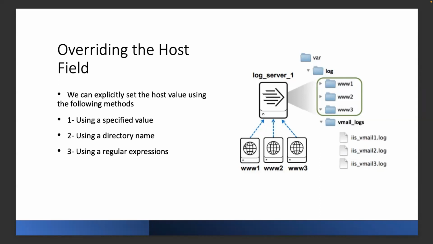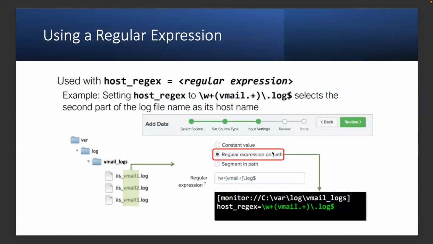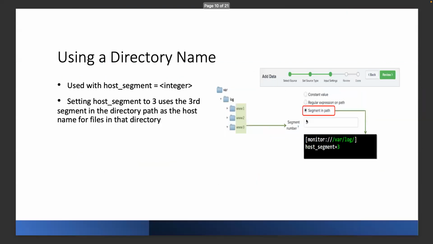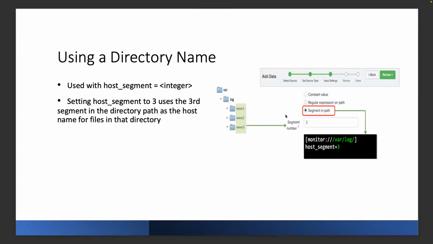Got you. We are trying to represent the data from the source itself rather than the forwarder that the data is being collected from. Okay? Yes, sir. Thank you. So that's the segment in path, the 3. Again, we could have used the third option, host regex. The other one is host segment, which is numbered, and you say equals 3. An example is var log, inside of which we have www1, 2, 3. We're saying use these names as your host names, so the segment is 3.